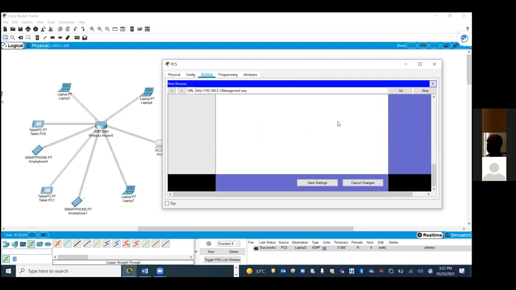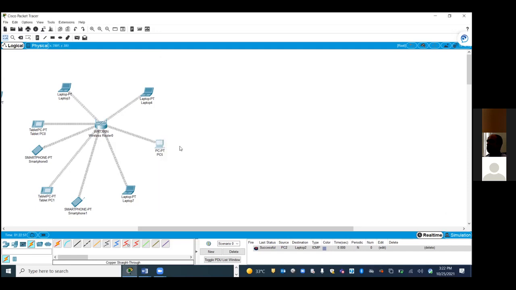Okay, just delete the Wi-Fi and delete the wireless and add it again. Okay. Is it clear? Okay. In the last one, I'm going to show you how to connect a printer.